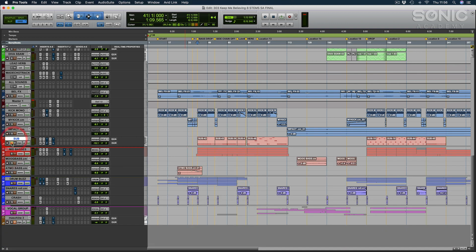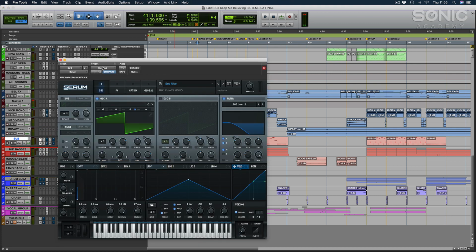Okay, sub sound, it's pretty simple. It's just from Serum. I think I've used the same sub for about 100 tunes now. Just a patch I created years ago. I think it's actually just called Nice Sub. Yeah, Nice Sub. Sub Nice. I made that myself years ago, and I just stick with it.